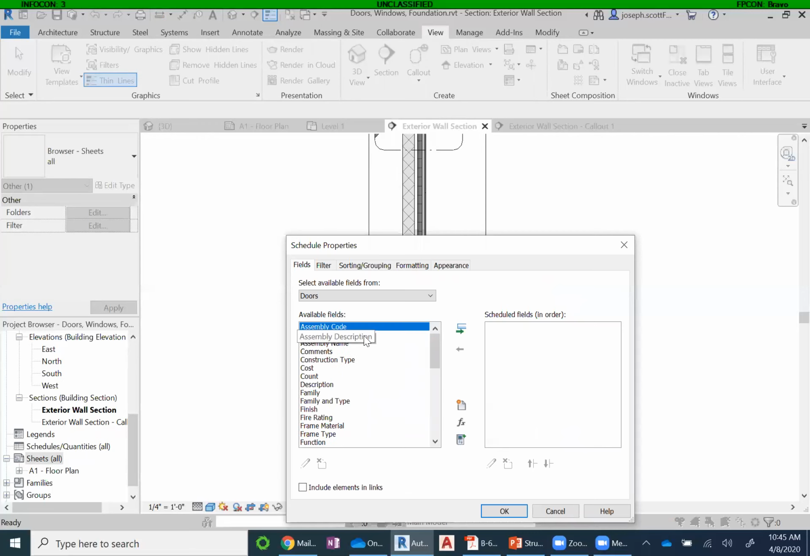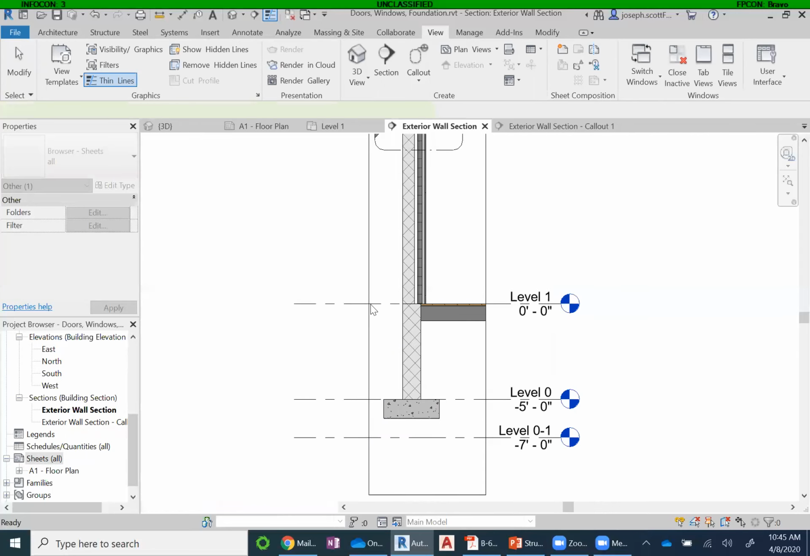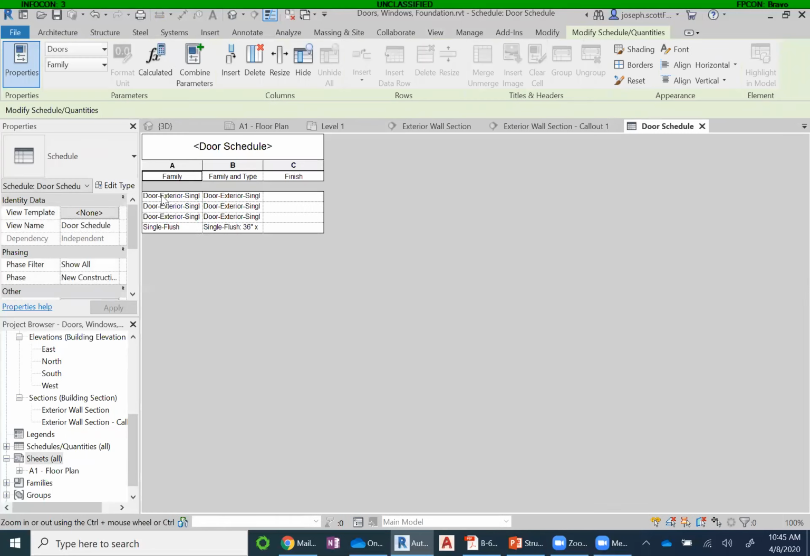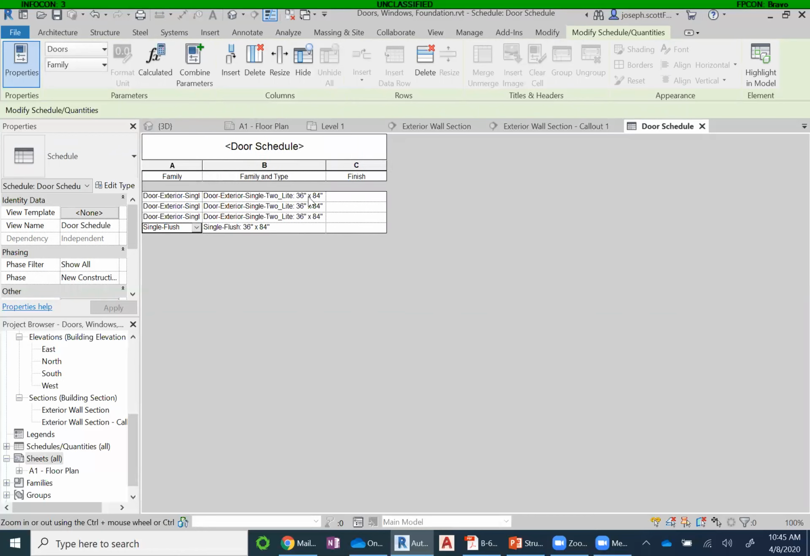And you can choose the fields. So in your fields, maybe you want to do, I can't remember what they are, I think family's in there, family type. You may want finish. Let's see what that gives us so far. All right, so we've got some exterior doors. We've got a single flush interior door, and then we can see that it talks about the family and type.